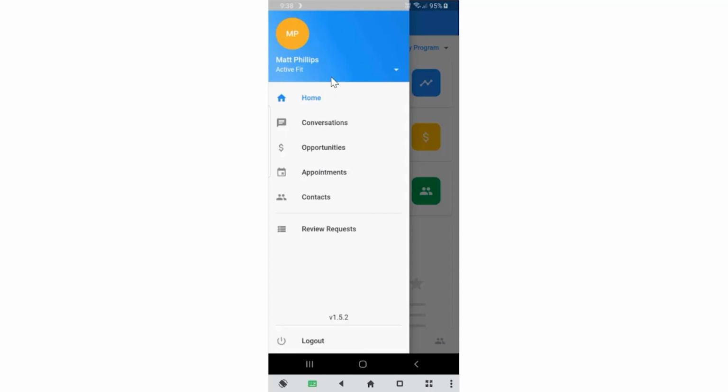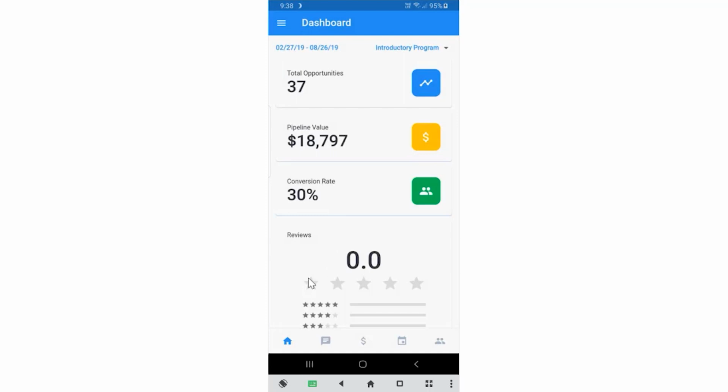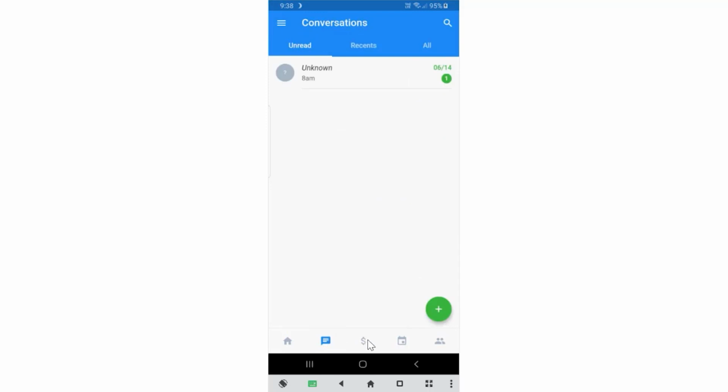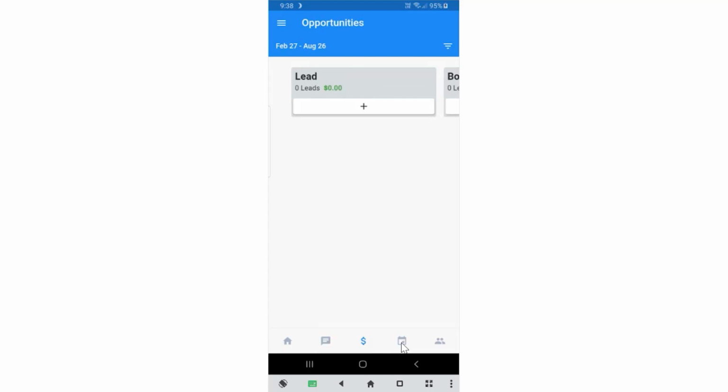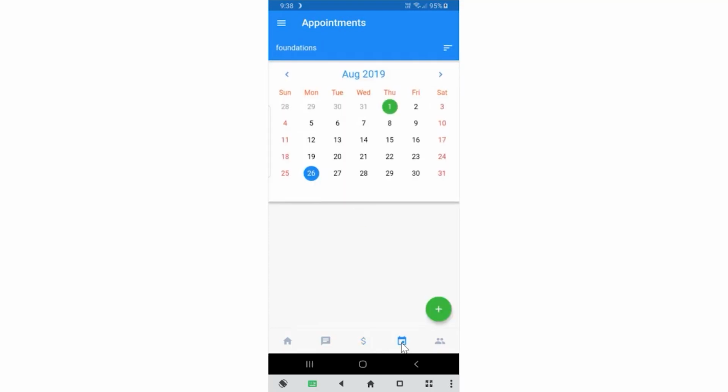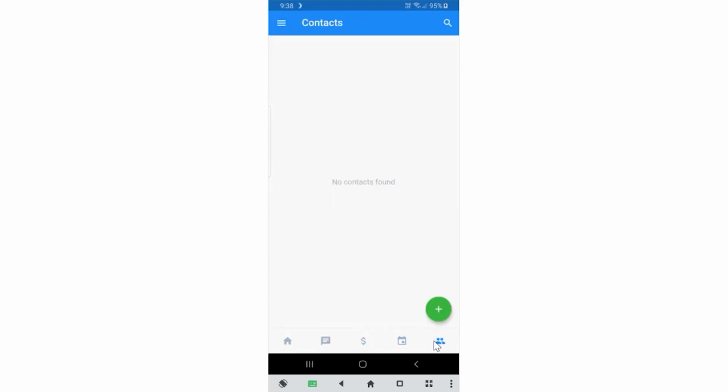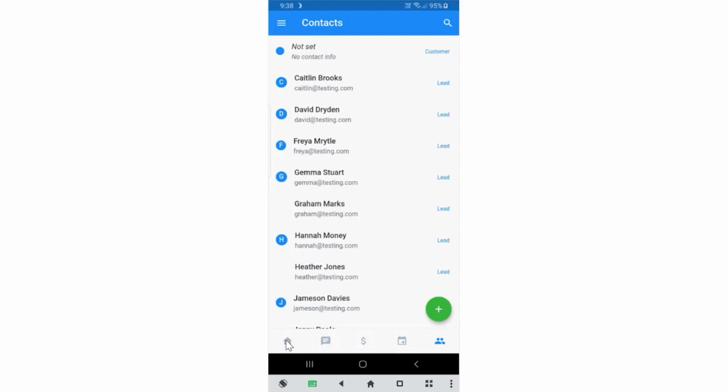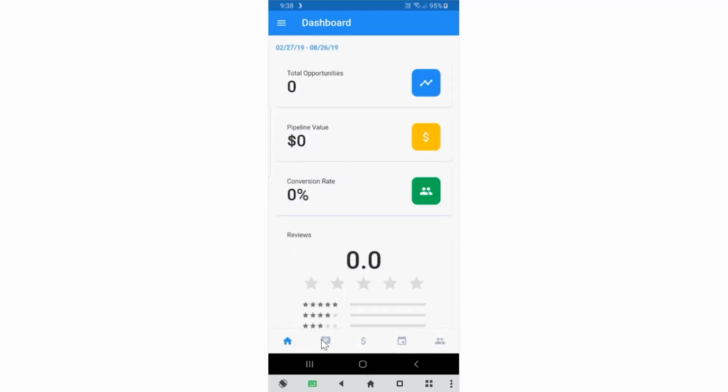Other than that, that will actually bring up the menu button of conversations, opportunities, appointments, contacts. However, you can also access those same functions by these buttons down the bottom. This is the home, this is the dashboard. This little button is for the conversation view. This little dollar sign is for your opportunities pipeline. This button here of the calendar is for the calendar. And this last one here is the contacts view. So let's go through these one by one, how this works.